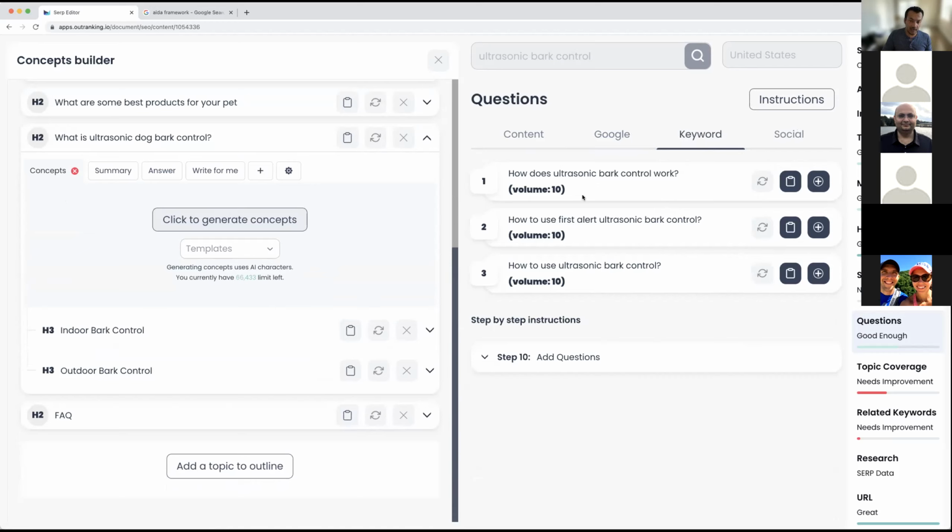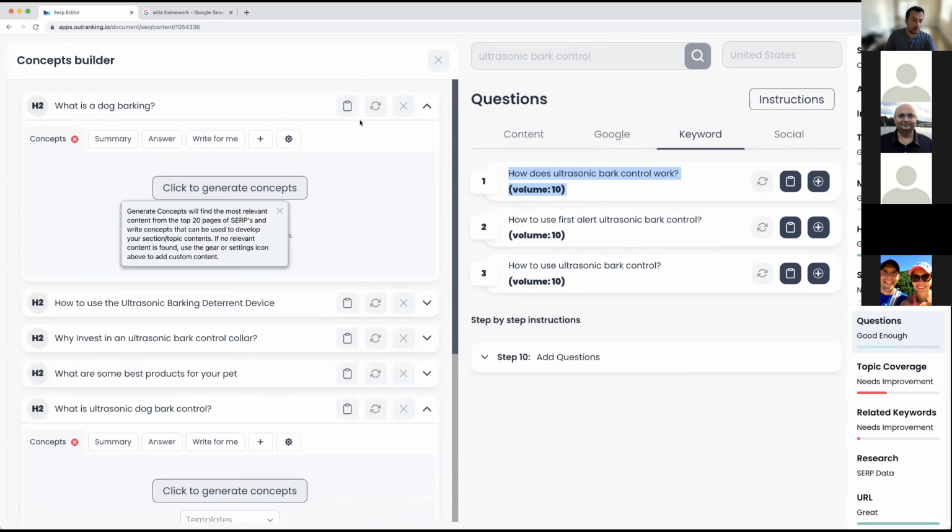And this is a keyword question. So these are directly what people are looking for in Google, typing it in, and it has some sort of search volume to it. So this also makes sense to include, to try and either rank for that featured snippet, that question, or this particular query as well. Okay. All right. So we just went through quickly on how you would go about creating your outline.